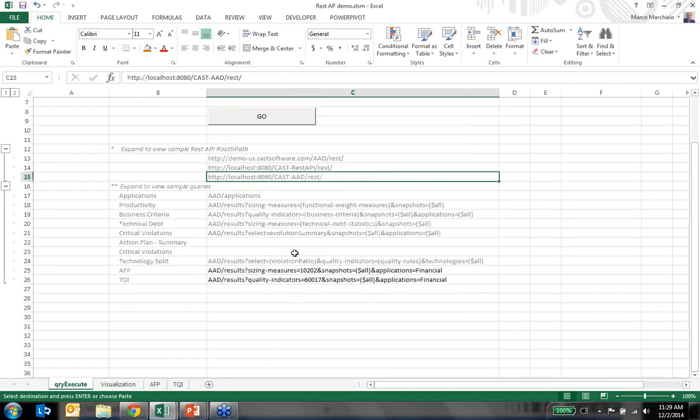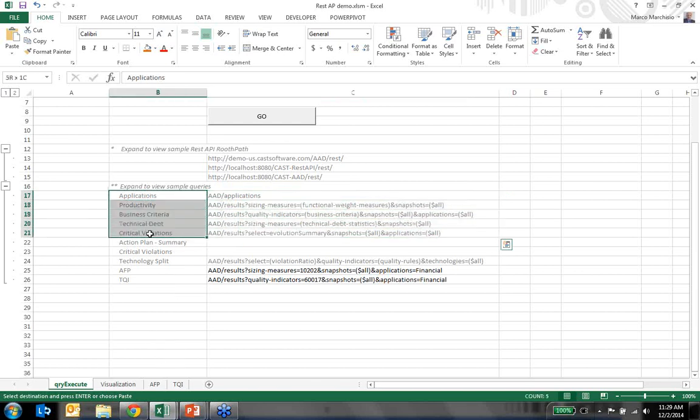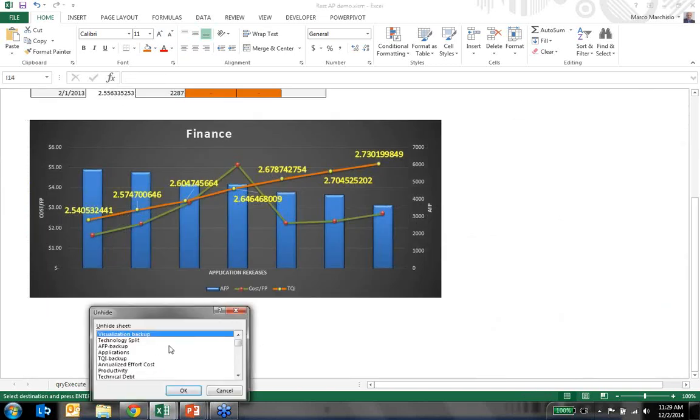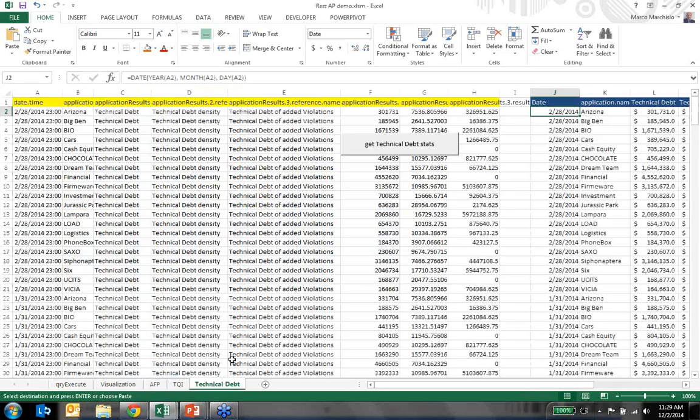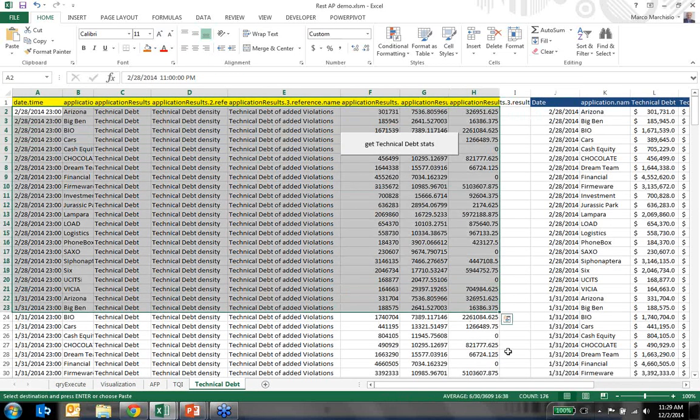Actually, this spreadsheet includes a number of other queries that are already developed and tested, and you will find here the name of the worksheet that you could use. It is actually hidden, so you can just unhide it to see, for example, if I pick technical debt here, the example of the response that comes back when you query for the technical debt. So this spreadsheet will be made available after this session for all of you to use.